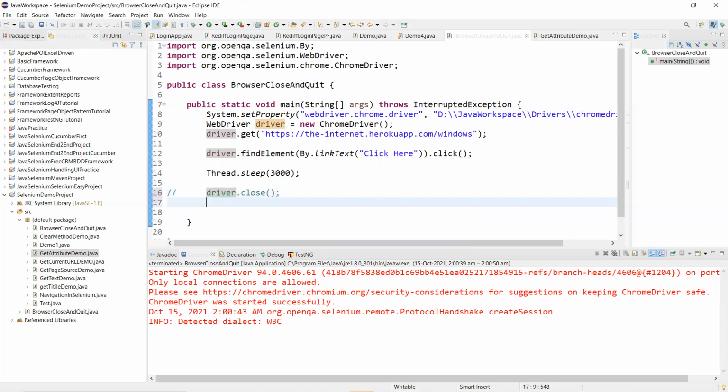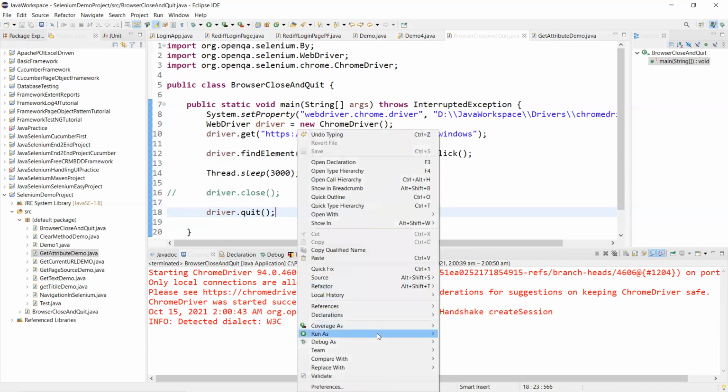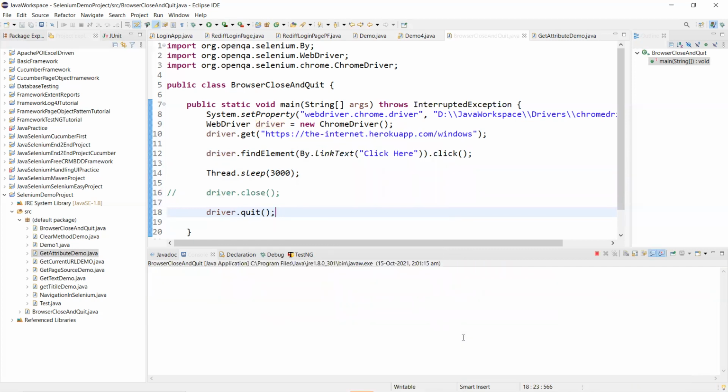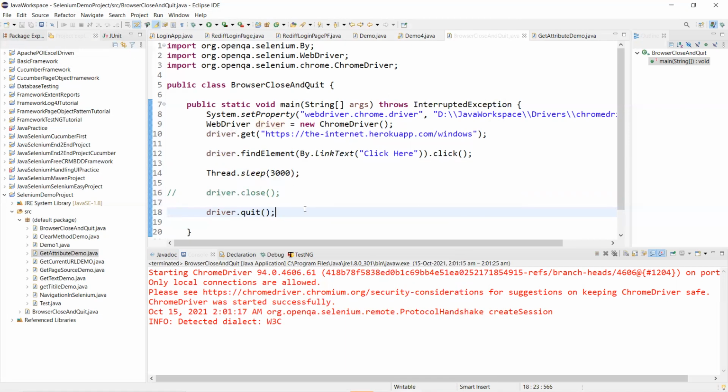Now let's see what happens with driver.quit. Let me run it as a Java application. Again, the browser opened and clicked on the link, waiting for 3 seconds. Now you see the browser instance got closed. So driver.close closes your current window, or you can say tab, where the driver is pointing.